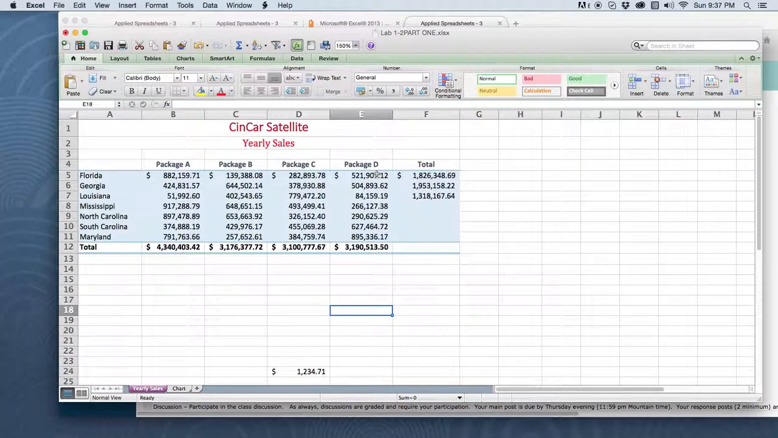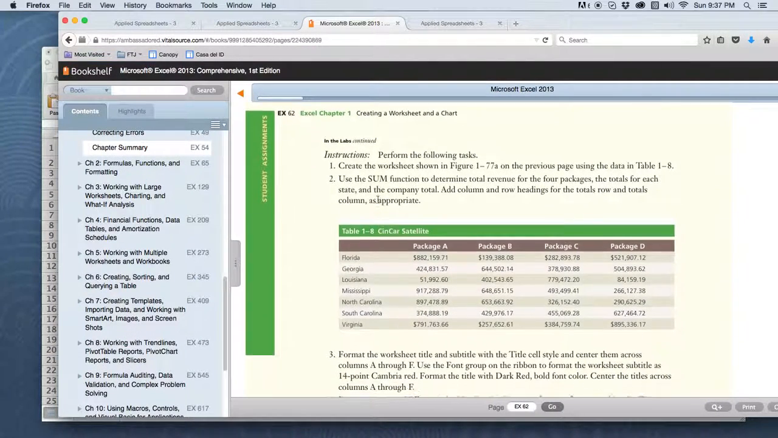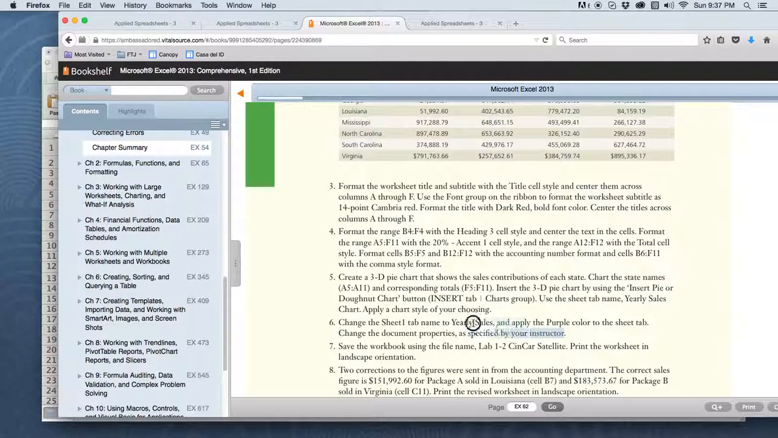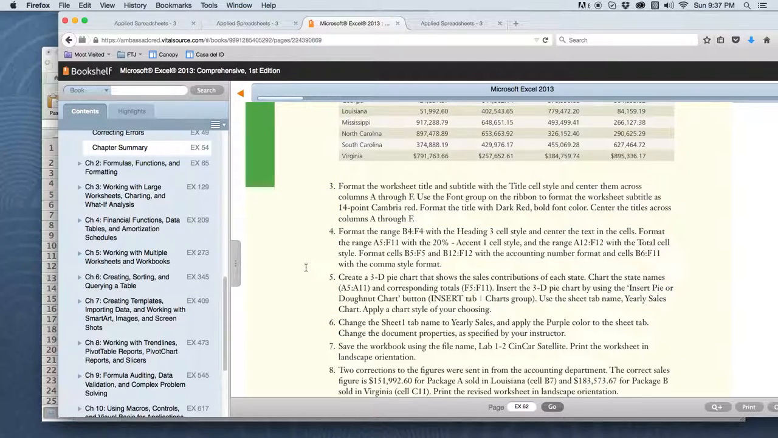Again, take your time and go through all of the steps in the textbook on page 62, and you're only going to need to create steps 1 through 6. So once you complete these 6 steps, you're going to go ahead and save your document and upload it into Dropbox. If you have any questions or problems, don't hesitate to reach out to me.